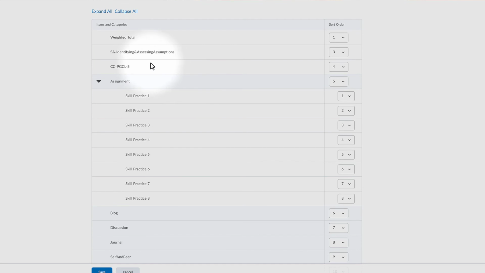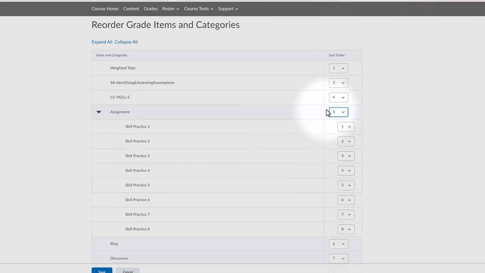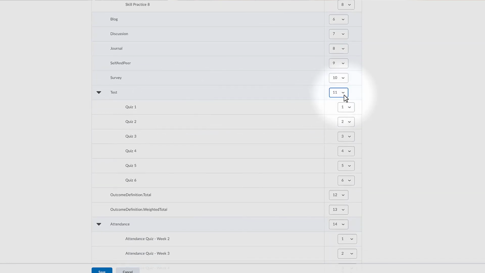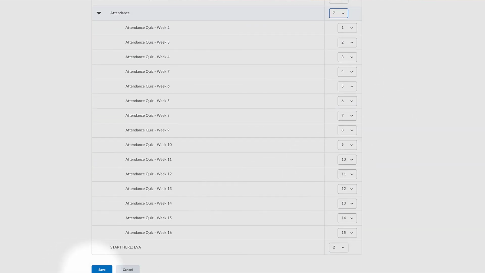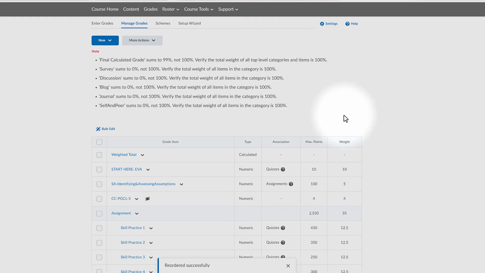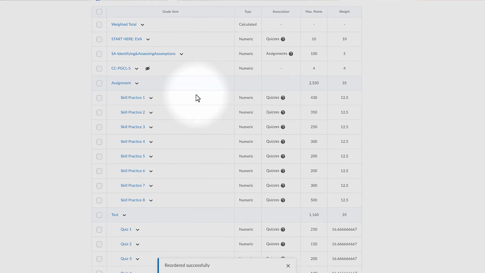Then I've got that assignment number 3. The assignment section is number 5. Let's say I want the tests to be number 6. And then the attendance material number 7. It'll move everything with it. This is the order that they're going to appear within the category. Let's just stop right there. And when we go back in, it's set up in the order that I want it to appear.